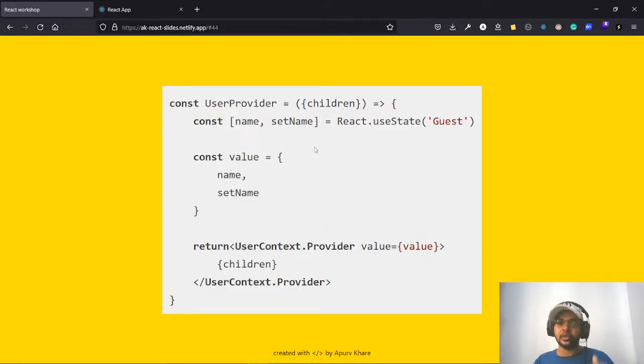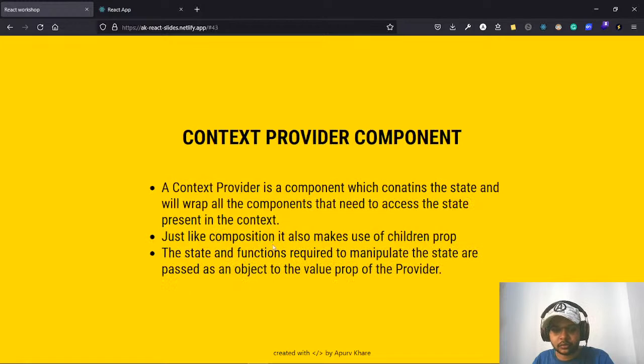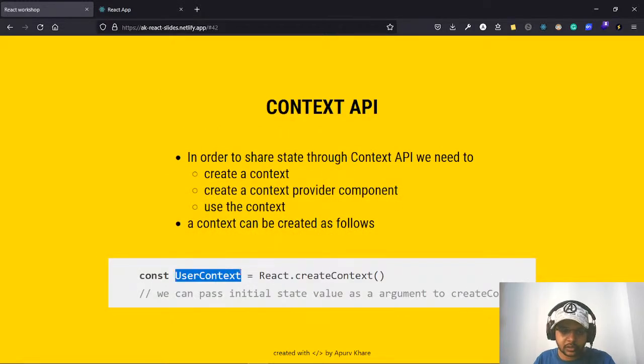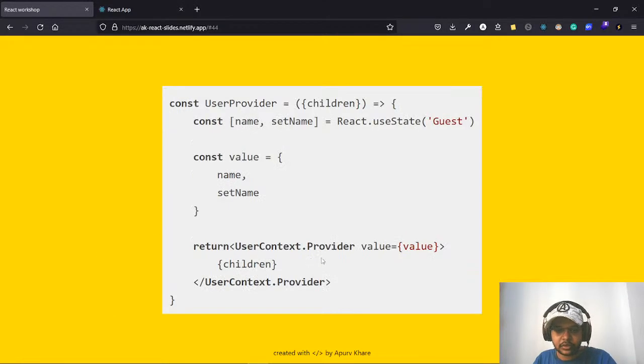As I told you, it will wrap the components which require the state, meaning it will take them as children. It will take those children and pass them down in between the actual provider. This provider is coming from your context. So whatever context you created over here, user context, in that object you will have this provider component. So UserContext.Provider will wrap these children, and in the value you send the state information or the state updation methods that you want to pass, in an object. Cool.